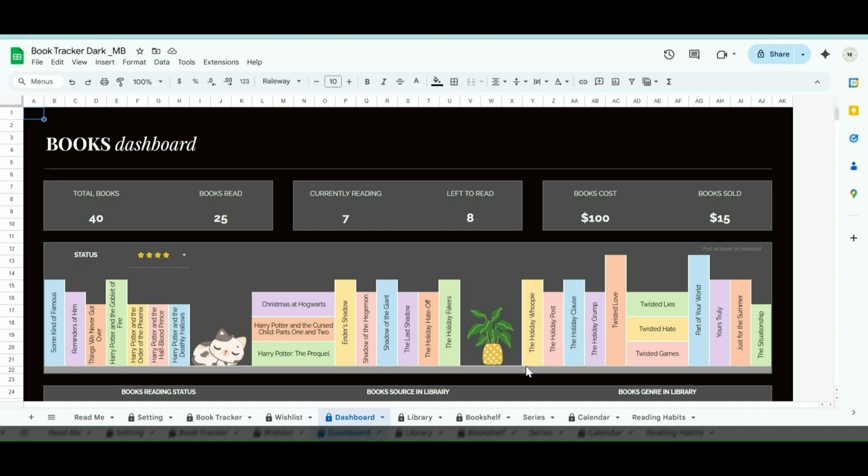In this tutorial, I'll show you how to set up and use your ultimate book tracker template. This planner is available in both Excel and Google Sheets. In this tutorial, I'm using Google Sheets, but the Excel template works the same way. Please note that the template works with Microsoft 365 versions only. Other Excel versions may not fully support all features.